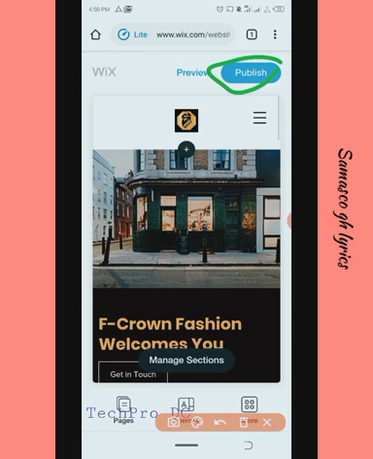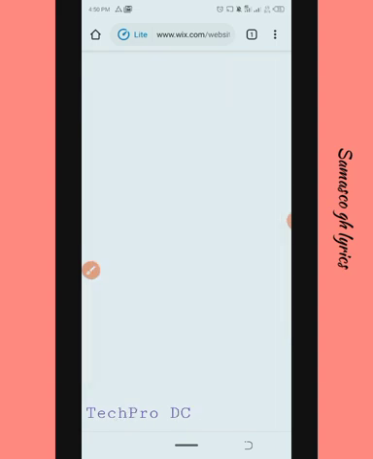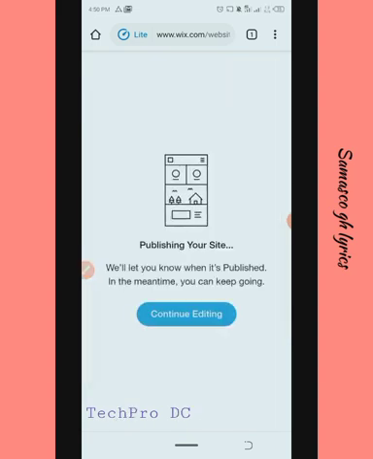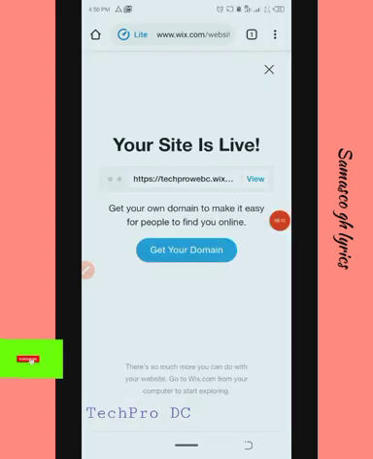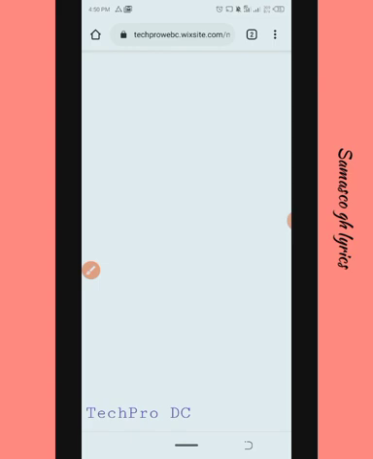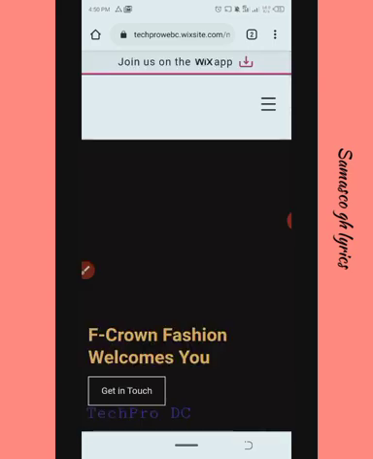So you click on publish. Now publishing the site. So you can decide to continue editing or you leave it like that because you are done with it. So now when you are done, you can see that your website is now done. You see your site is live. It means that anybody can use it. So now you click on the view link to take you back to your website, which means that now your website is live for others.